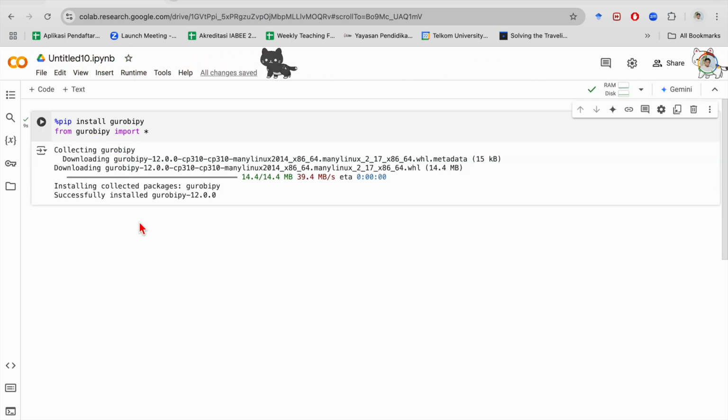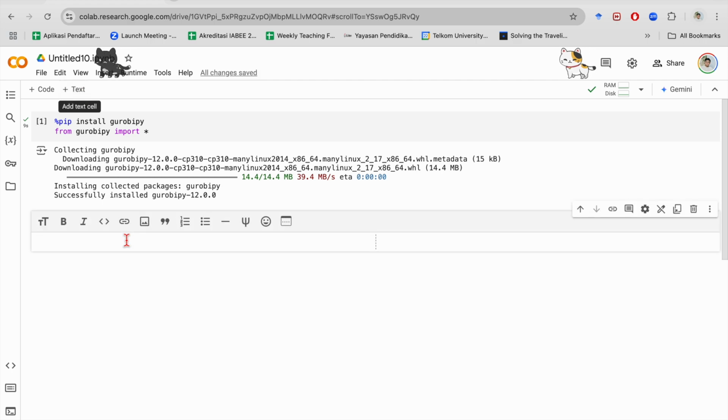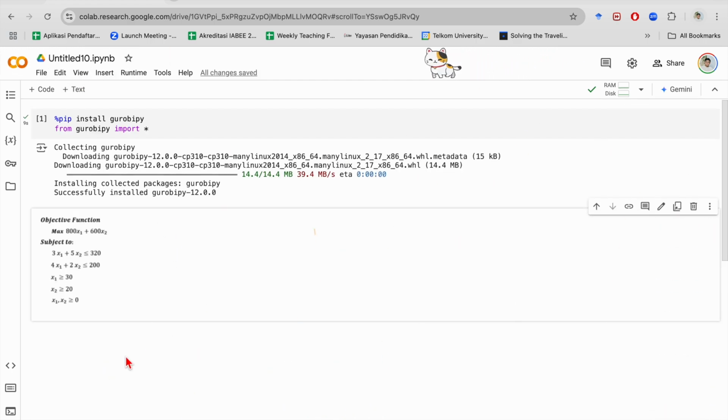Now gurobipy is installed in Google Colab, and then I have a mathematical model over here. In this mathematical model, we will have variables to be solved using Gurobi. We have right now x1 and x2. We will also have an objective function. Our objective function in this model is 800x1 plus 600x2. We will maximize this.